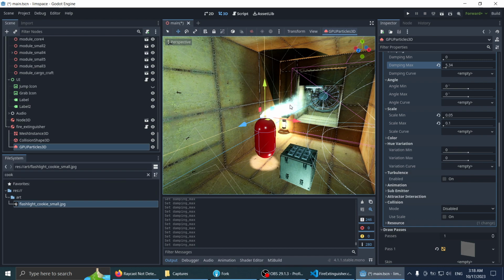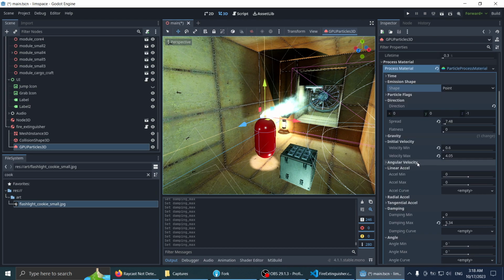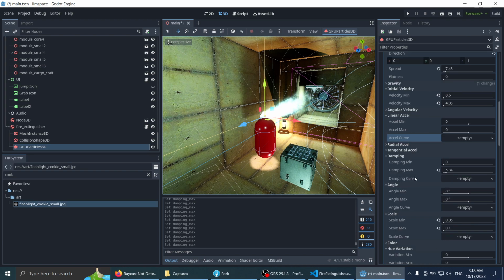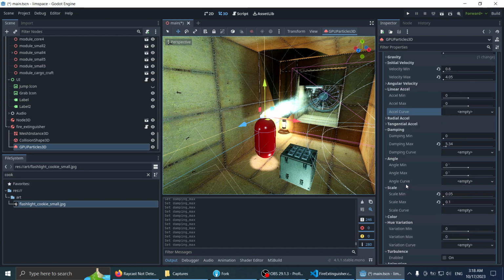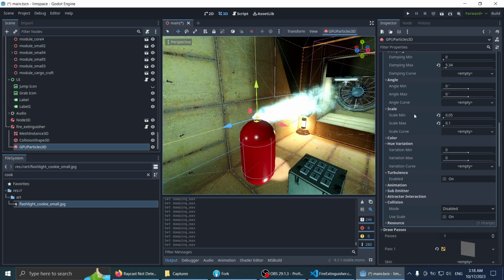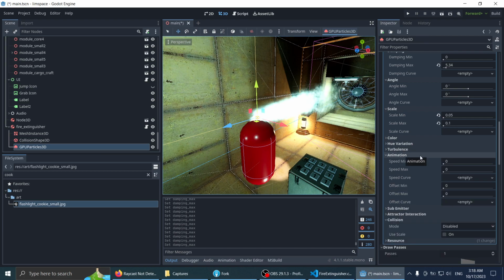Probably one of the settings on the particle process material, not the override material. Yeah, there must be somewhere something. Flatness, gravity, initial velocity, linear acceleration, radial acceleration, tangential, damping, angle, scale, animation.